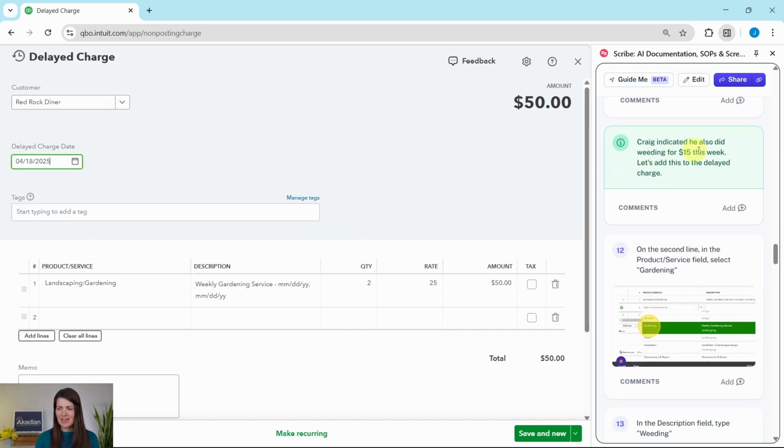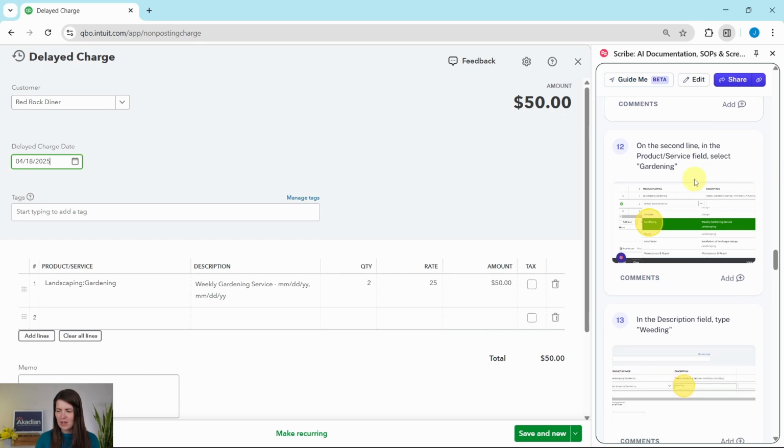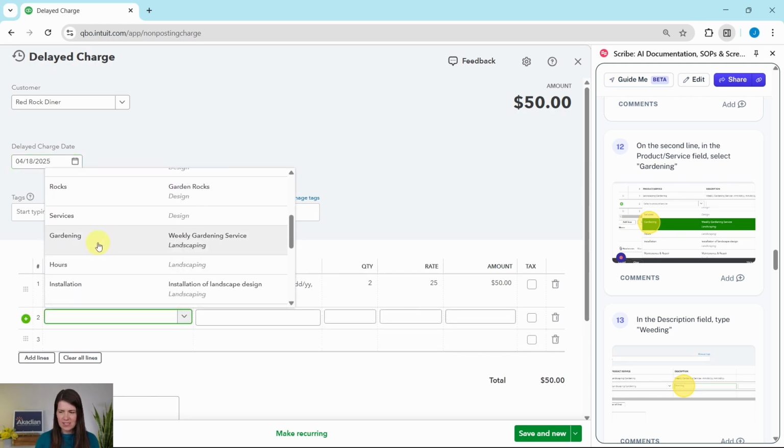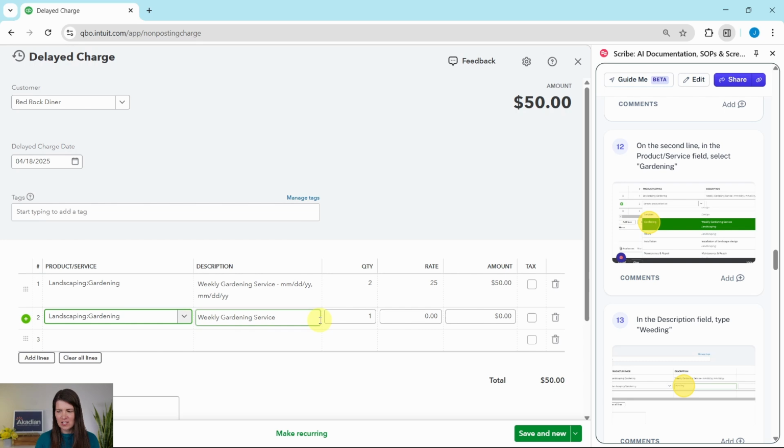Now, Craig indicated that he also did some weeding for $15 this week. So let's add this to the delayed charge. On the second line in the product service field, we want to select gardening. So click into it, go ahead and select gardening once again. This time in the description field, we want to type weeding. So delete what is there and type weeding.